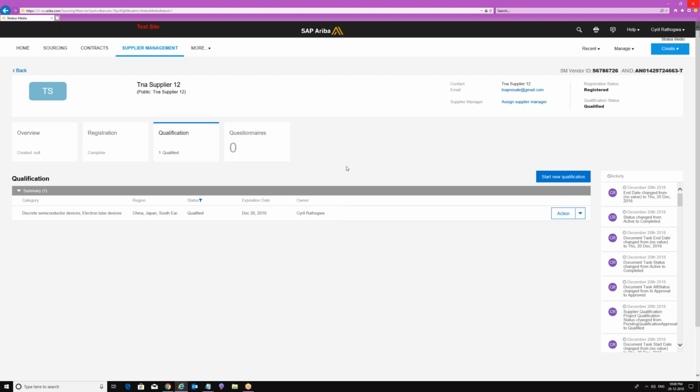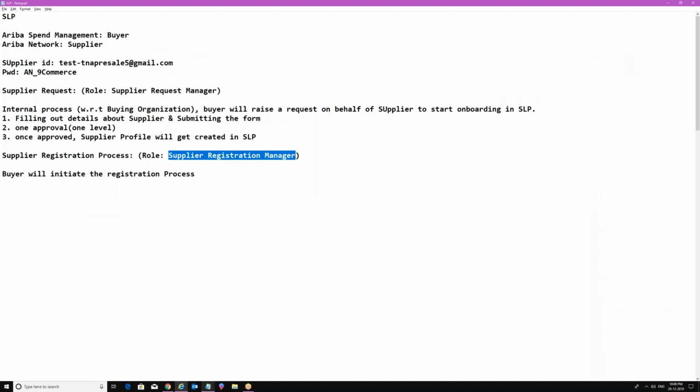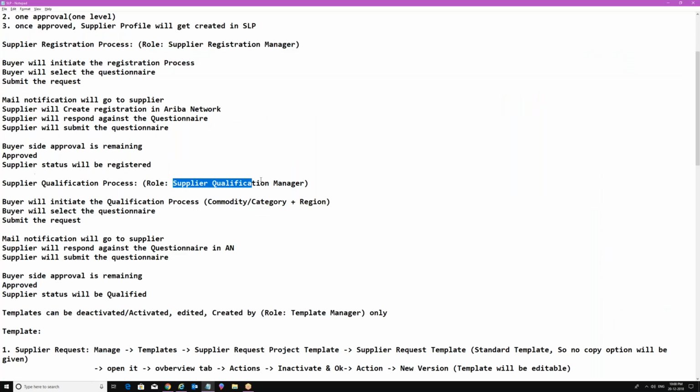So this is the process within the SLP. And over here always remember the approver will be the supplier qualification manager role. So tomorrow when we are going to see the template configuration, within the template configuration all the custom approval tasks will be there. Within there only we are going to see how the approvers are being selected and how you can make a certain role as an approver over there.